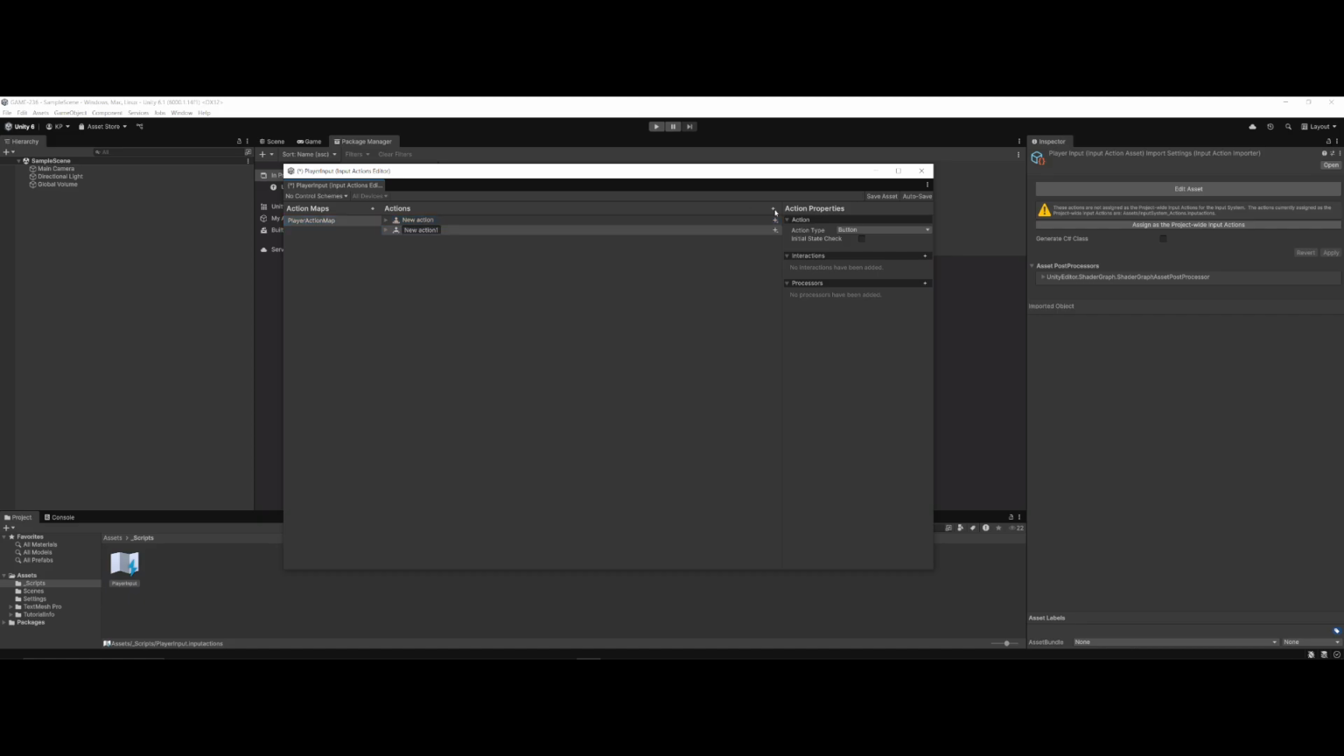So let's start by adding 3 actions. I can hit this little plus button all the way to the left of actions, and you'll see it add a new action 1, 2, and 3. And let's name these correctly. So double click on one of them. I'm going to call one move, one of them jump, and the other one sprint.